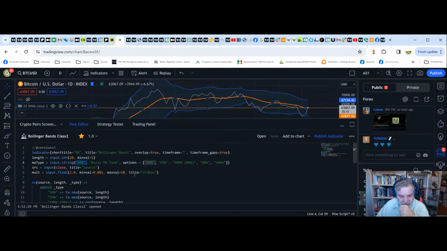And again, the structure is similar, right? You will have a default value that in this case means simple moving average. This is what SMA means. And here you see you are giving a name to this thing. It's called the basis MA type, the moving average type that you're choosing. And then, after a comma, you put a bunch of options.